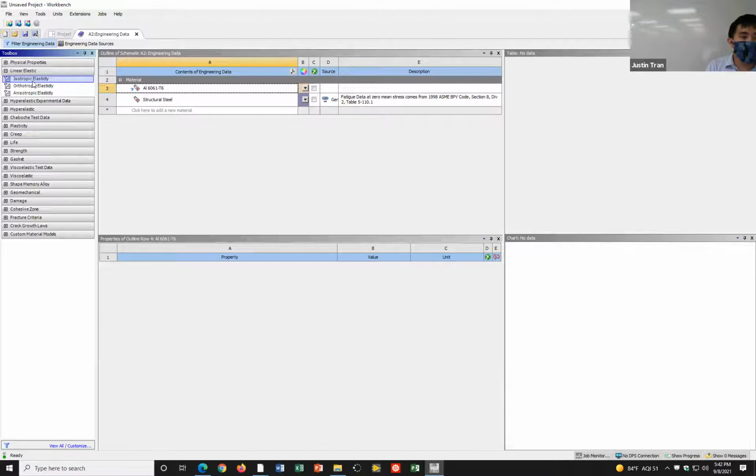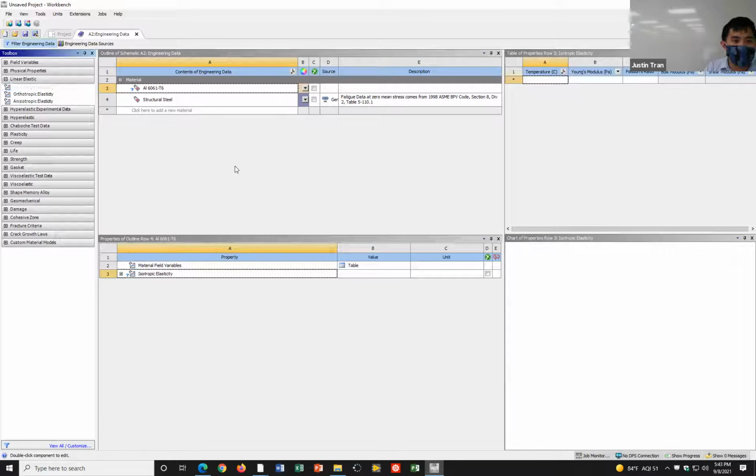And you'll notice here that there are three options, okay? We have isotropic elasticity, orthotropic elasticity, and anisotropic elasticity. And so for a simple metal like this, we're going to characterize it as an isotropic elastic material. And so with aluminum 6061 T6 highlighted, you're going to double click on isotropic elasticity, okay? And then after doing that, you'll notice that the bottom of the screen here is going to be populated with some more stuff, okay?